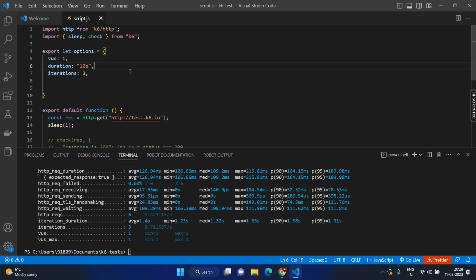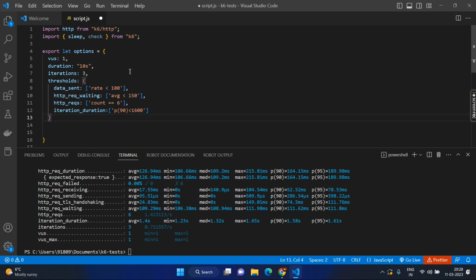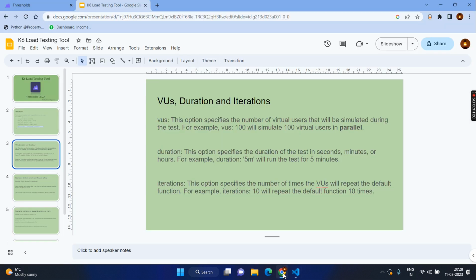Now let's go with the thresholds with the same example that we have seen in the PPT. So we have the same example and some thresholds. We will discuss later how to decide whether it is a rate or count or average. However, you will come to know, for example, if I am taking the HTTP request waiting time, obviously I can use average, minimum, median, max. Whereas HTTP requests will be the type of counter. That means that every time it gets counted, it will be adding that value to that counter. So that's the reason we will be using the count. So try to understand more on this.